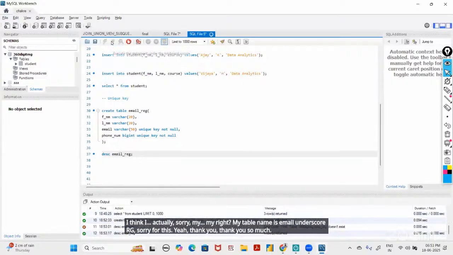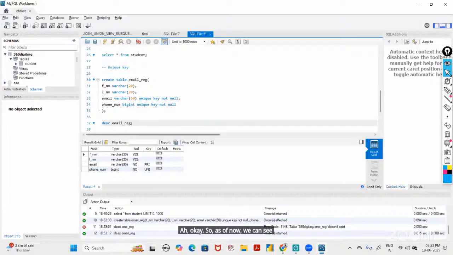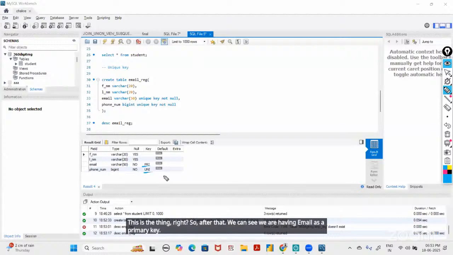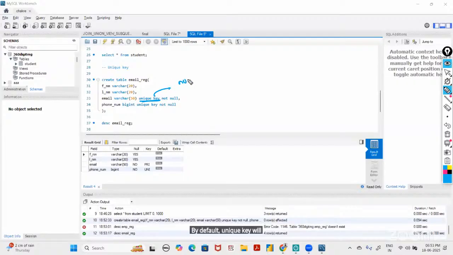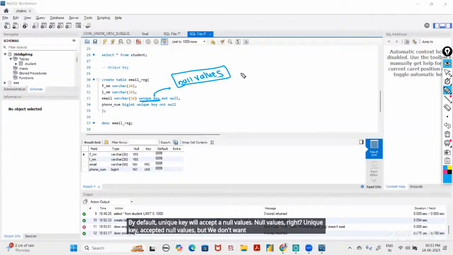Yeah. Okay. So as of now, we can see this is my table name. After that, we can see we are having email as a primary key and phone number as a unique key over here. It's almost the same, because if you are using a unique key, by default, a unique key will accept null values. But we don't want the unique key to accept null values. That's why I use a not null constraint.